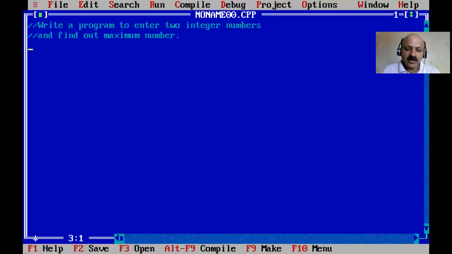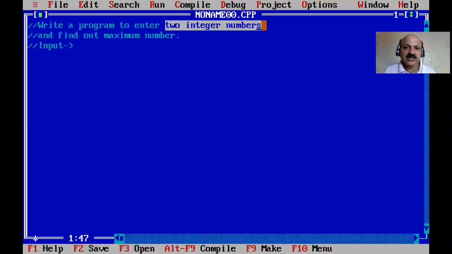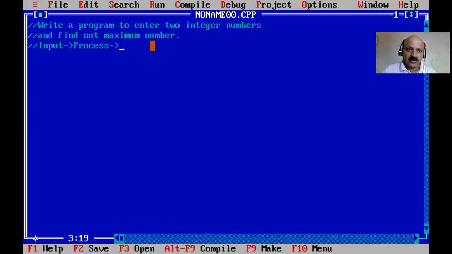Many students find it difficult to develop the C logic, so I give one technique to develop your logic. First, in your definition, find the input. In our definition, two numbers entered is our input. Second is the process, which means logic. Here, of the two numbers, which number is maximum. And third is your output. The output is whichever number is maximum, and that number is printed. So find out the maximum number.